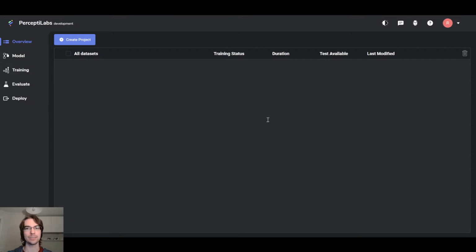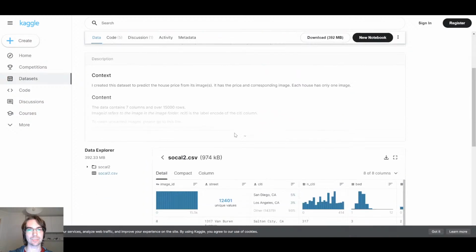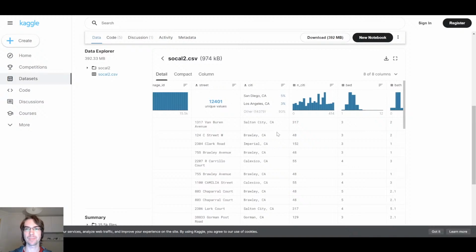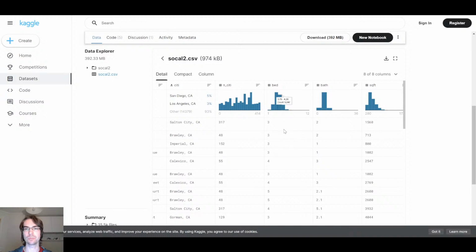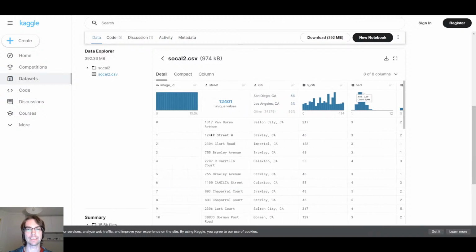Actually, we can start by looking at the dataset straight away. So let me open it up in a new tab. And this is the dataset we're using. You can find it on Kaggle. You can find it also if you go into the public tab in PerceptiLabs. And as you can see here, we have a few different properties of a house. We have where the house is, so which city it's in. You can see number of bedrooms, number of bathrooms, square foot, and finally the price. So our goal here will be to use all of this information to predict the price.